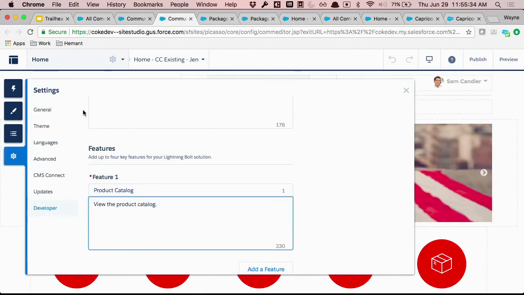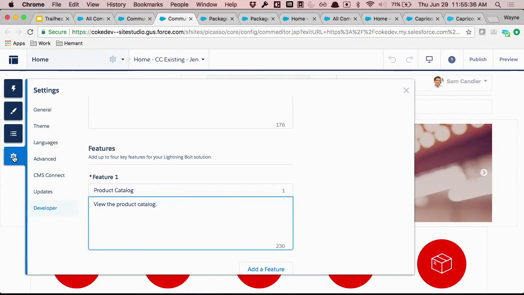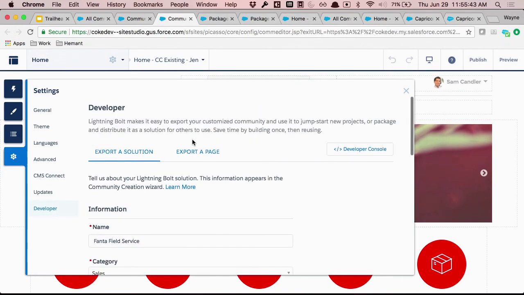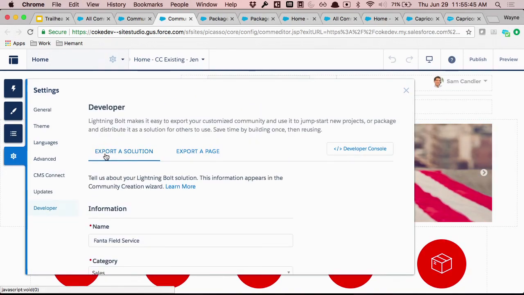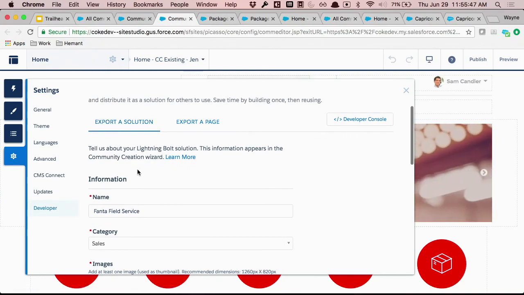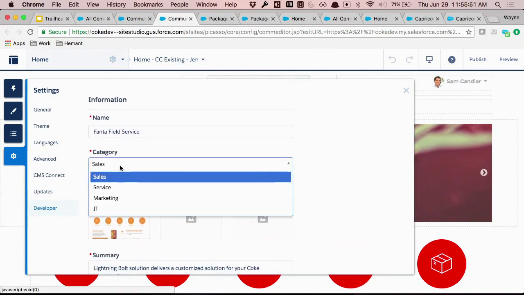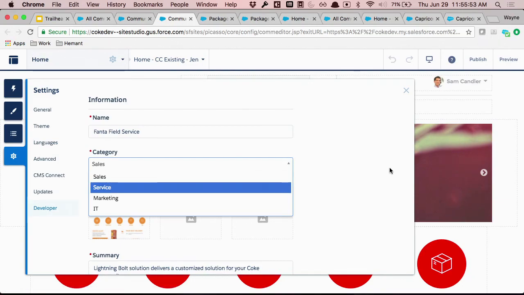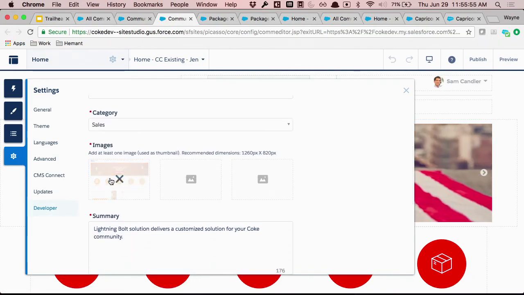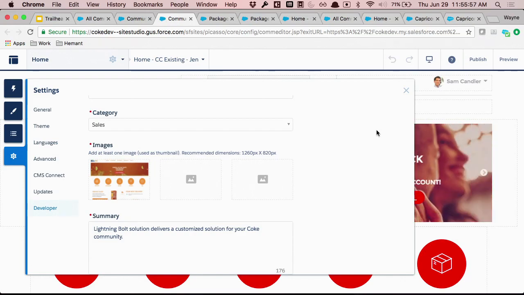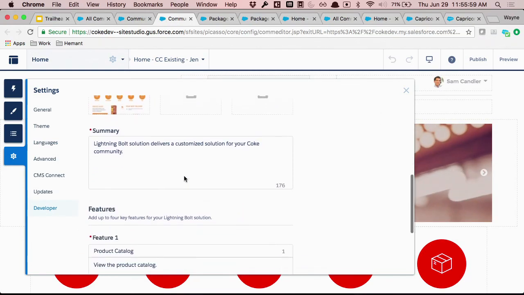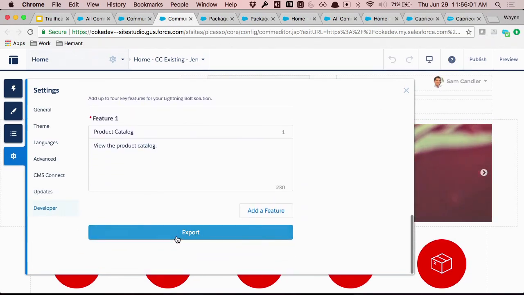The next step is, you can see here's a wrench button. That is basically settings. So I come to the settings, go to developer, and come to export a solution. Here we have to fill in certain information like the name of the Bolt solution and the category for it, whether it's sales, service, or marketing. Then you upload an image, which is a thumbnail image, provide some summary and some features, and click export.